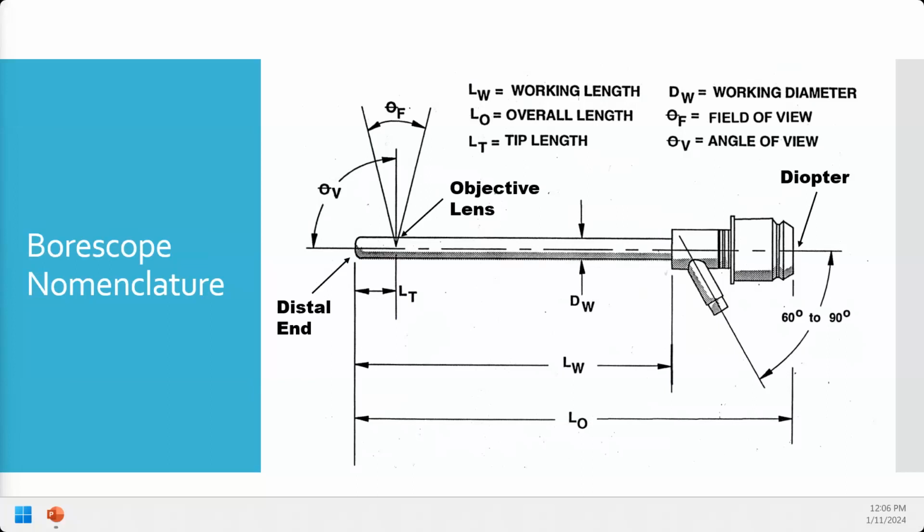There are scopes with other angles. We'll look at the types of angles as well. The other thing we want to pay attention to in these scopes is what's known as the field of view. And that is when you look out the end of this, how wide is that angle from the full left to full right side of the image? You can have a narrower angle of view, or you can have a wider angle of view.